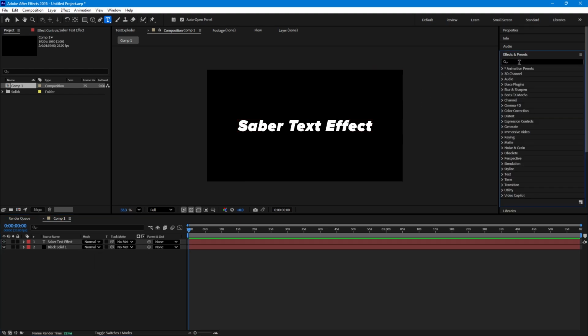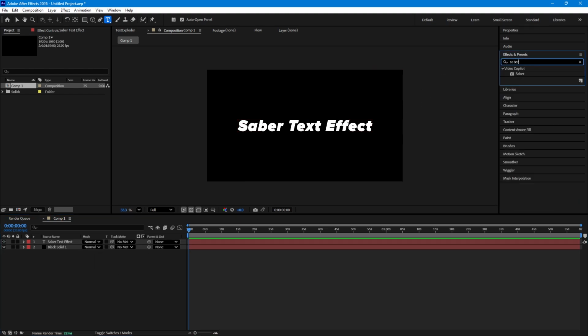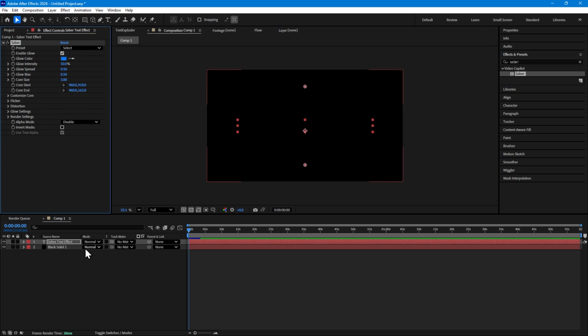Then go to the Effects and Presets panel and search for the Saber effect. Drag and drop this directly to the text or this layer. Both ways it works. As you can see here, it is not showing anything at all. That means the tracing is not there.